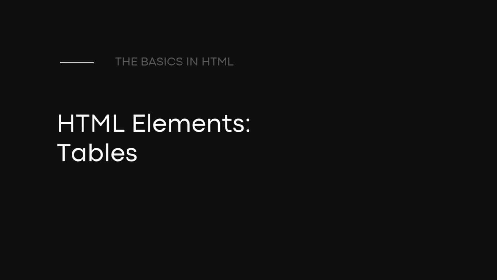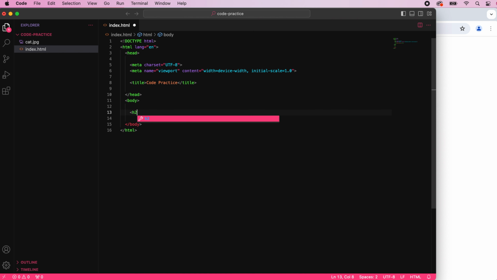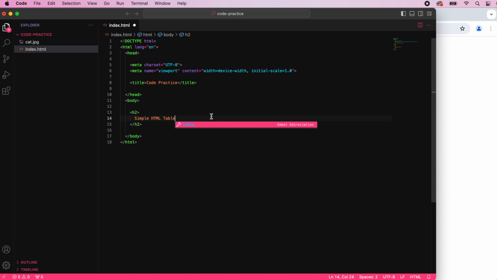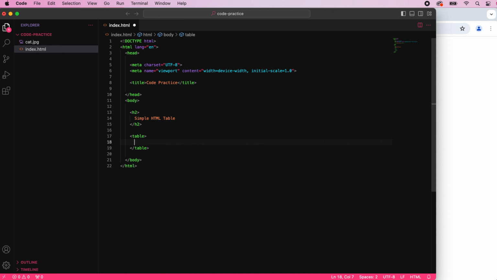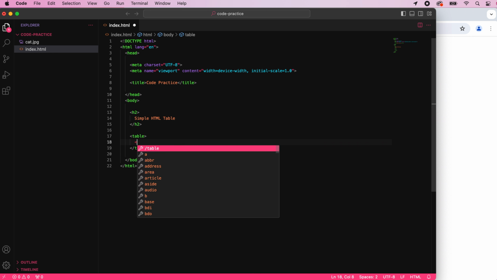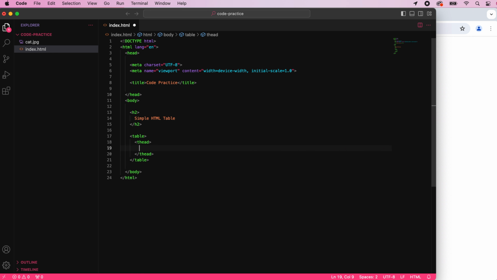Tables in HTML. Let's add a header tag of simple HTML table. To create a table in HTML, first we will add table tags to wrap all of the HTML table elements. Then we add thead tags. This represents the table's head. Within thead tags, we use tr tags to define the table rows.